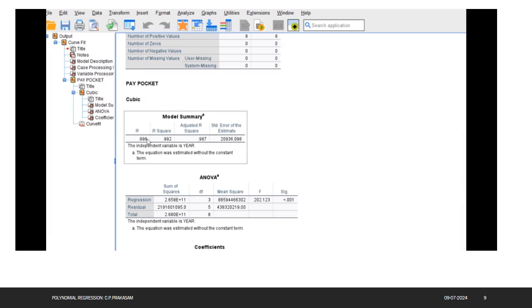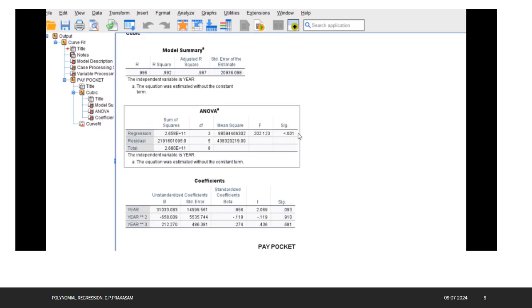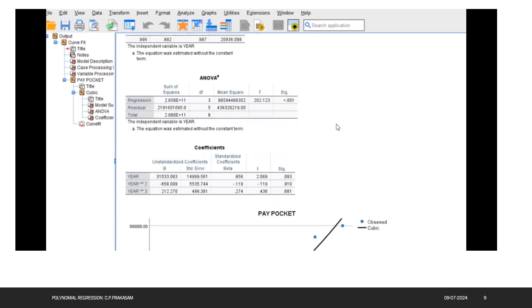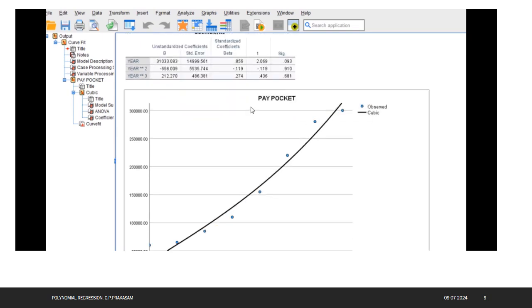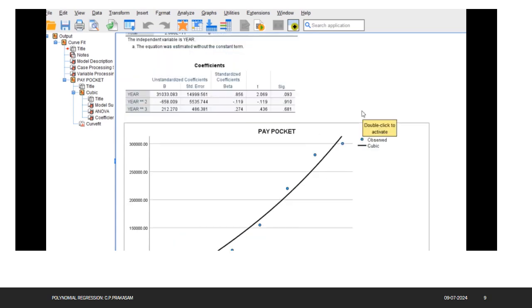Then we'll get the output here. Slowly observe the output, the curve fitting here, and then we are interested in the cubic fit, and R square is 0.992. Analysis of variance is highly significant, that means the model fit is very good, highly significant. And these are the coefficients for the first year, for the x square, and then for the cubic values, and beta coefficients are given here, as well as the pay packets, and this is the graph representation which is given here. Then we have to estimate the 9th year.